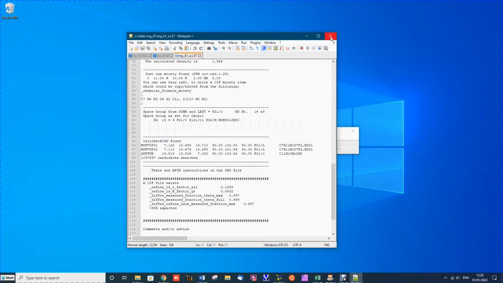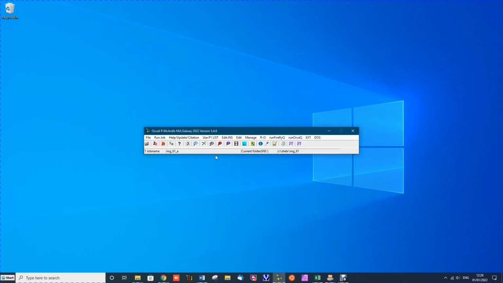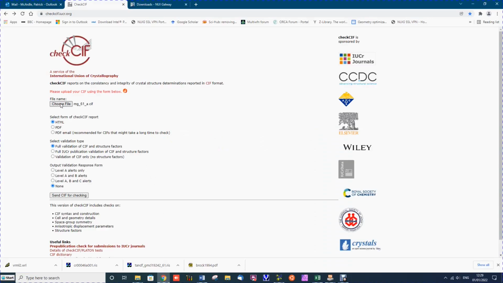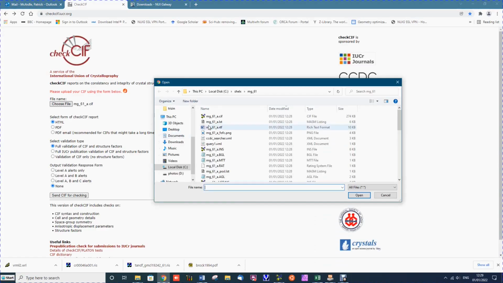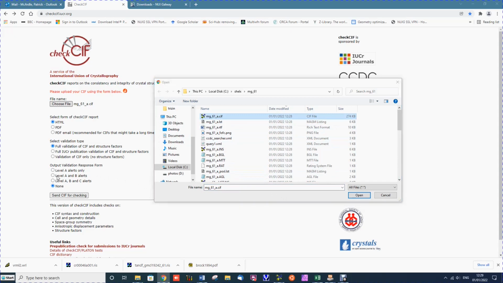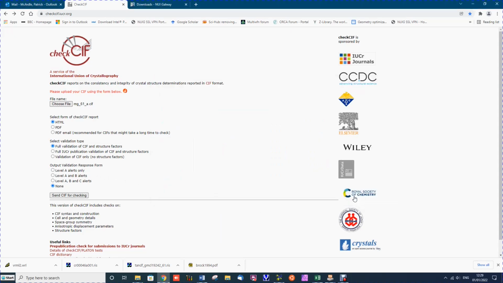Now the next thing we want to do is to get a checkCIF file. You do this by going to the IUCr website, IUCr checkCIF, select the CIF file, and we will be selecting level A and B alerts. Open the CIF file, level A and B alerts selected, and send the CIF file for checking.